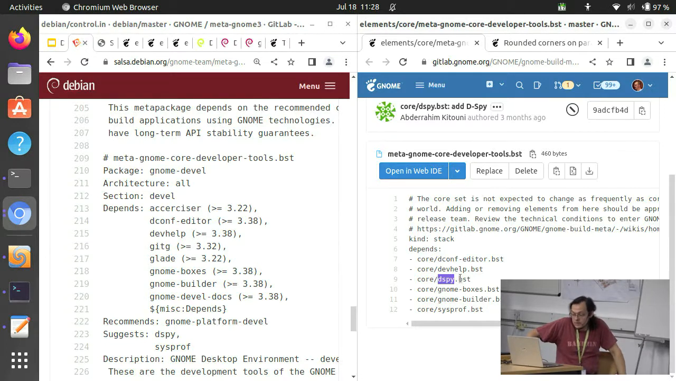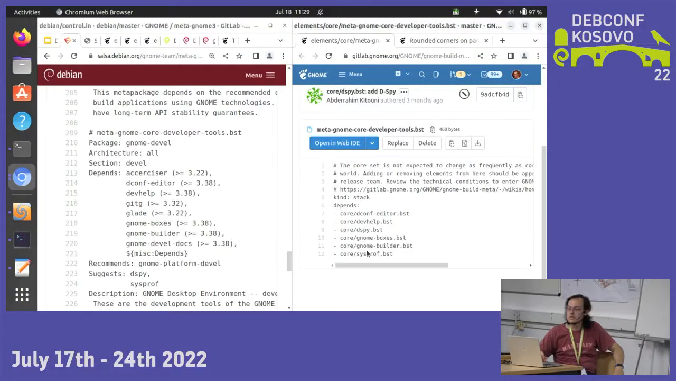So all of the rest of these are over here. Sysprof we had as a suggest. On the GNOME side, GNOME Builder includes Sysprof support. Sysprof helps with debugging. Has anyone in here used Sysprof? Anybody familiar with it, to be able to describe it better than I can?